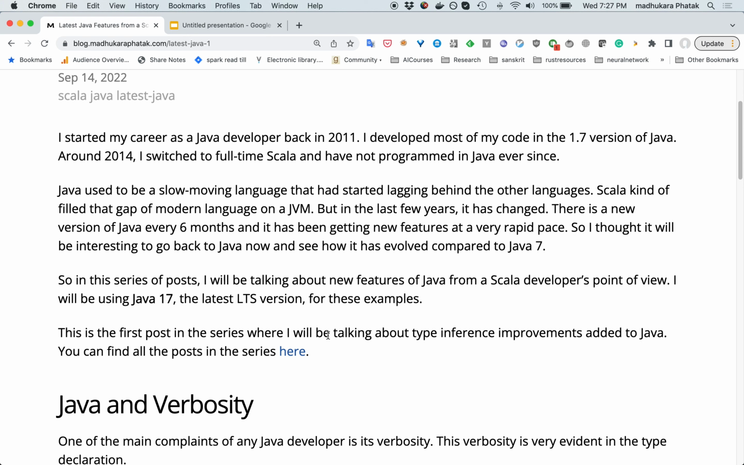But recently, the Java ecosystem is changing. A lot of new things have been added to Java. As you can see, there are new versions of Java every 6 months, and it has been getting a lot of new features at a very rapid pace. So I thought it would be very interesting to go back to Java and see how it has evolved from Java 7. I will also be comparing these features to Scala because a lot of them are also available in Scala, and how they compare will be a very interesting point of view.